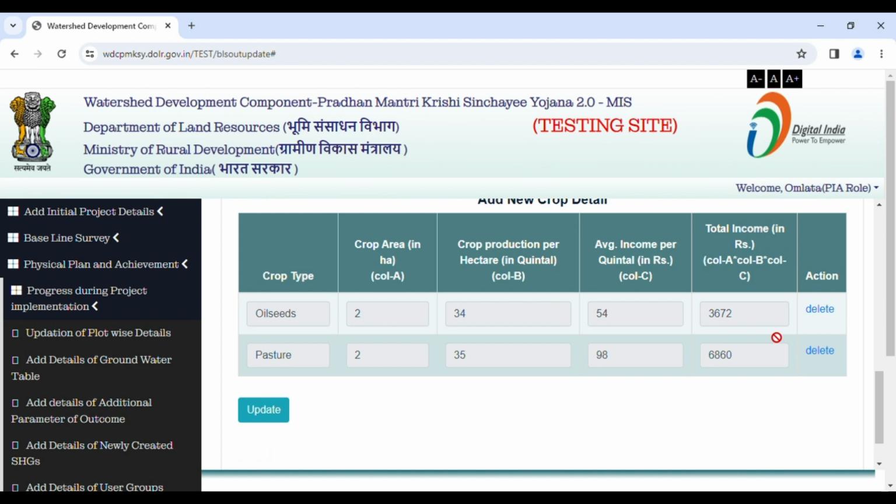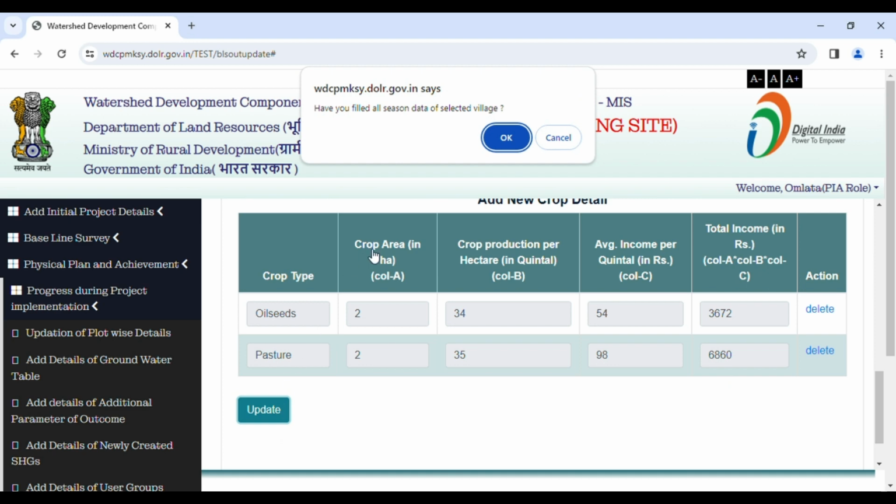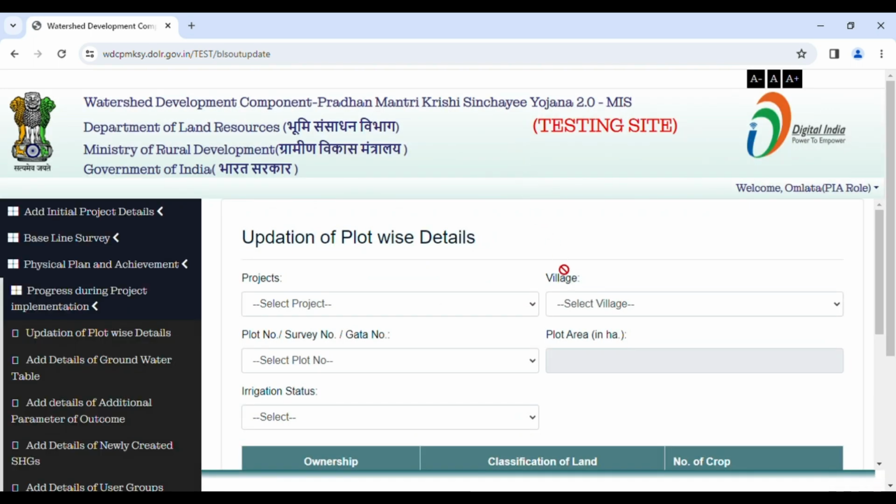All the data that are entered are displayed on screen. Now you have to verify all the crop information. After verifying all the data, click on the Update button. A pop-up message, "Have you filled all season data of selected village?" appears. Press OK. Here, your data is successfully updated.